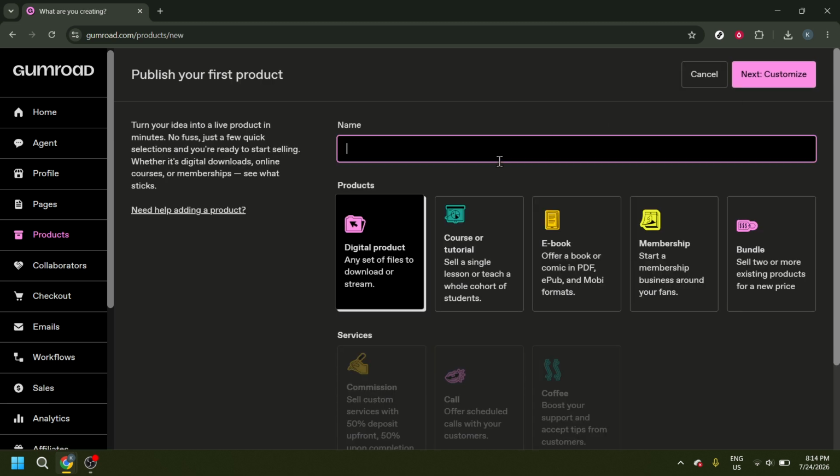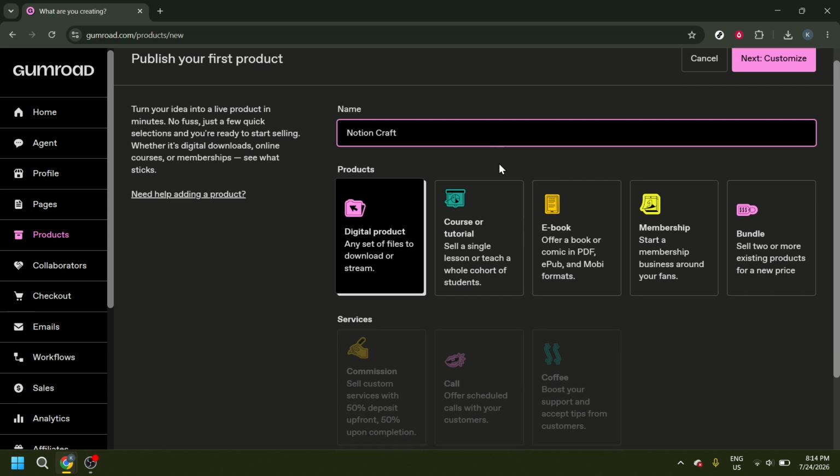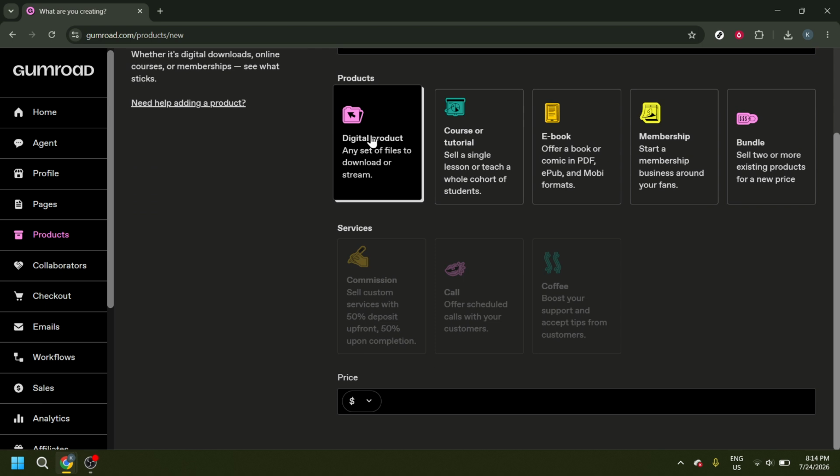Now enter the product name. Choose a clear, specific name that tells people exactly what the template is for. A strong product name makes your listing easier to understand at a glance. Next, click on Digital Product. Since a Notion template is something customers access digitally rather than a physical item, this is the correct product type to choose.